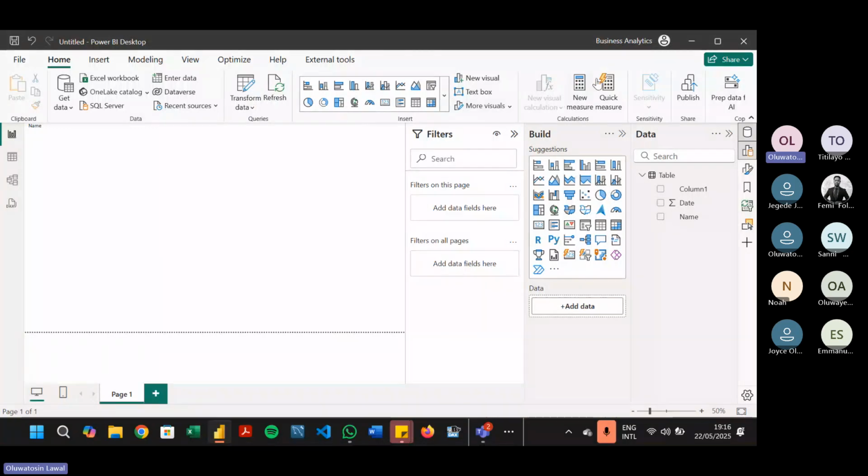So we have new measures. This is when you want to create a new DAX. Quick measure is when you are using AI to create a formula or a DAX. Then publish. This is how you publish to Power BI service. When you're done with your report and you finish saving it, you publish to the service, then you share the link for others to see and interact with.